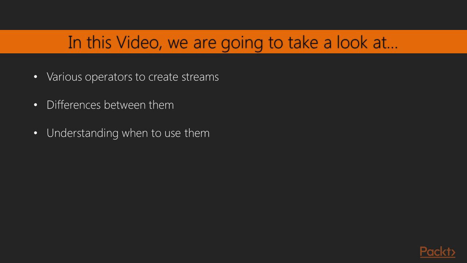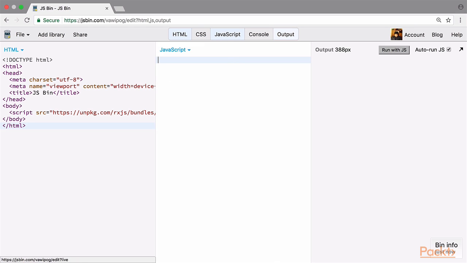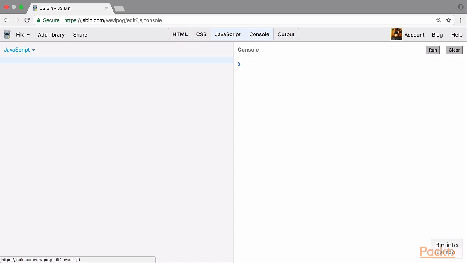In this video, we'll be looking at various operators to create streams. We'll learn the differences between them and understand when to use which one. Like always, I've already added Rx.js to my HTML. We can now start writing some code. So let's switch to Babel.